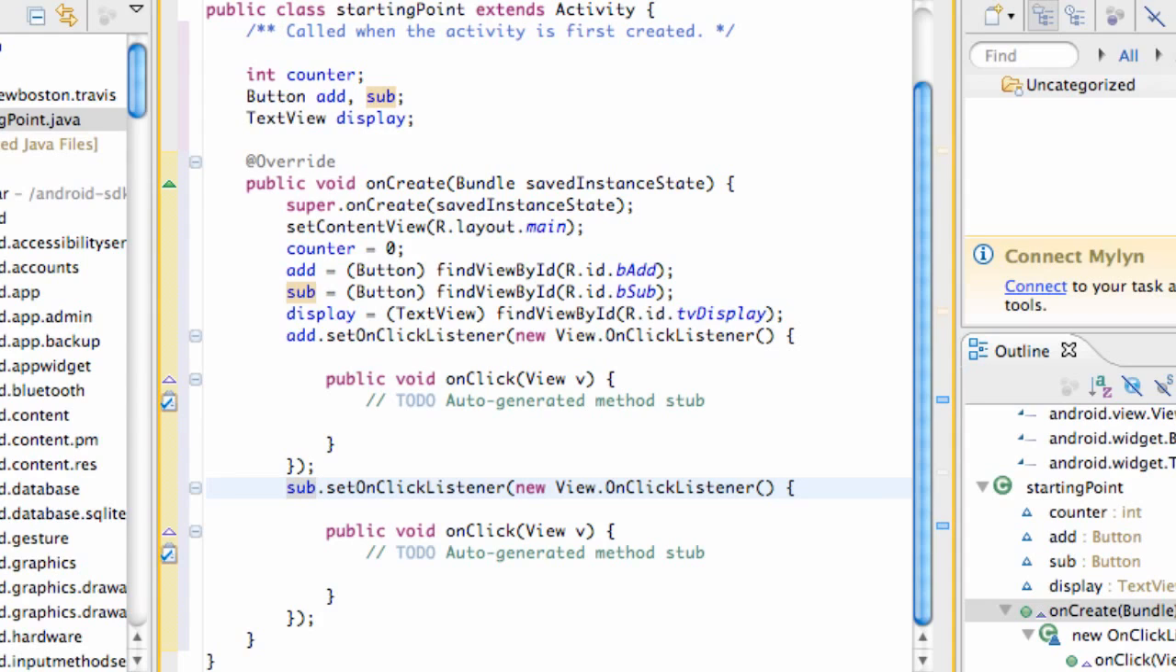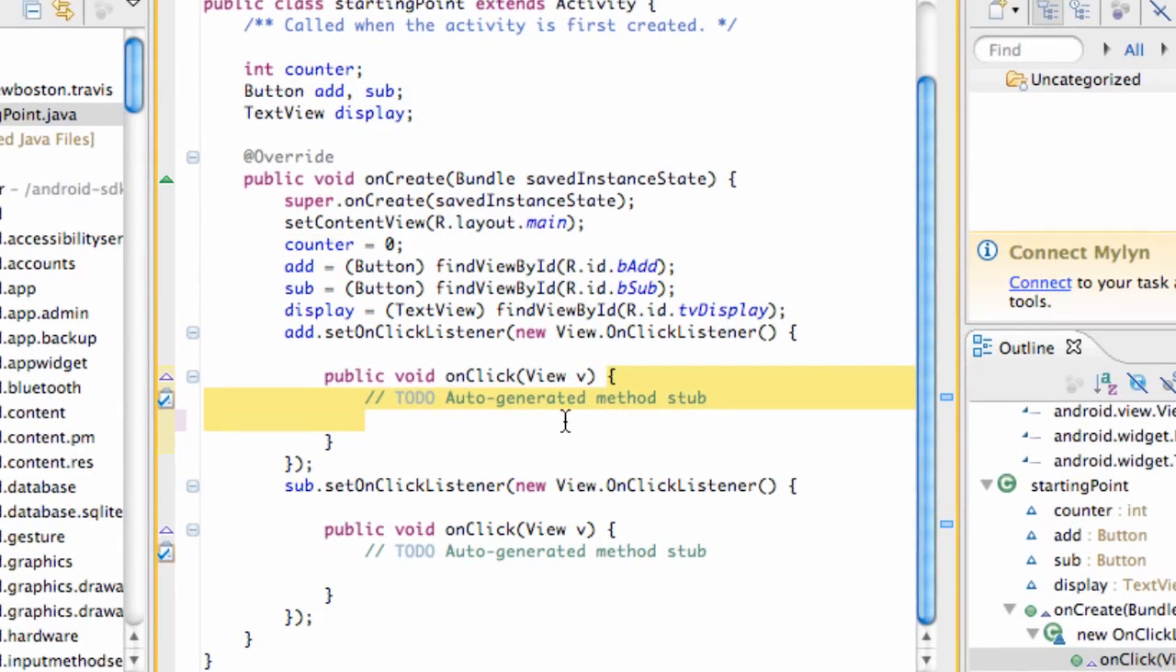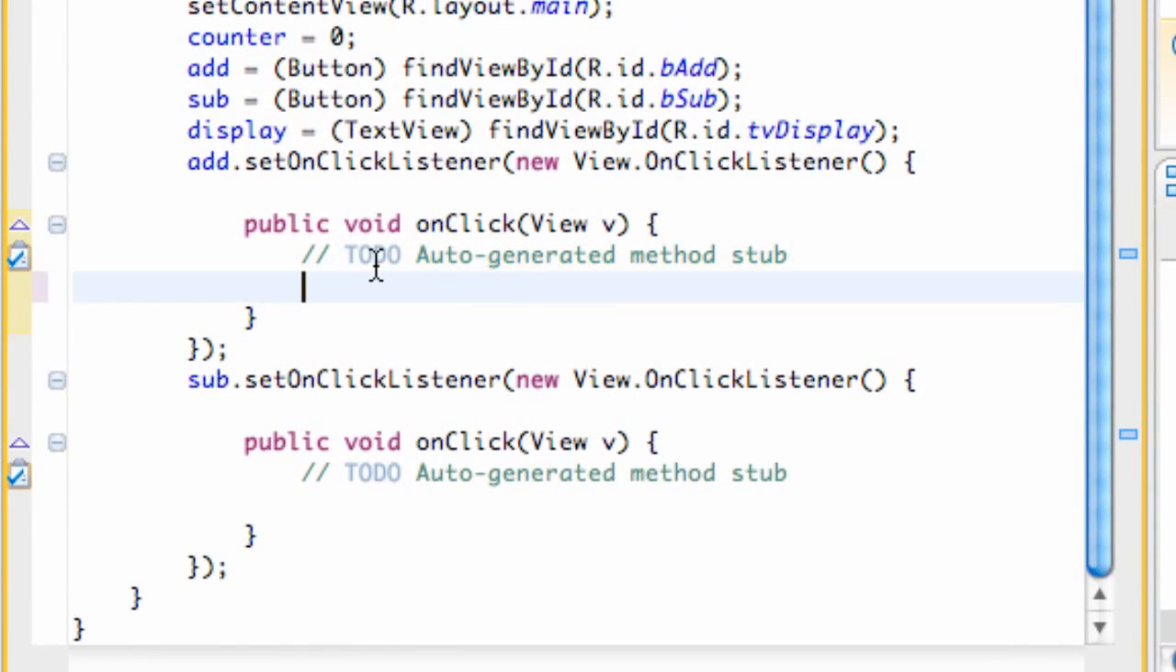Let's do a quick overview of what we want our application to do. Basically, we're going to have this text view change according to whatever our counter variable is. And our counter variable is going to be added to or subtracted by 1, whether the sub button is clicked or the add button is clicked. So let's set up whatever is within our onClick for our add button. We're going to do that within this onClick method, again, these two brackets. And when our application starts, our counter starts at 0.